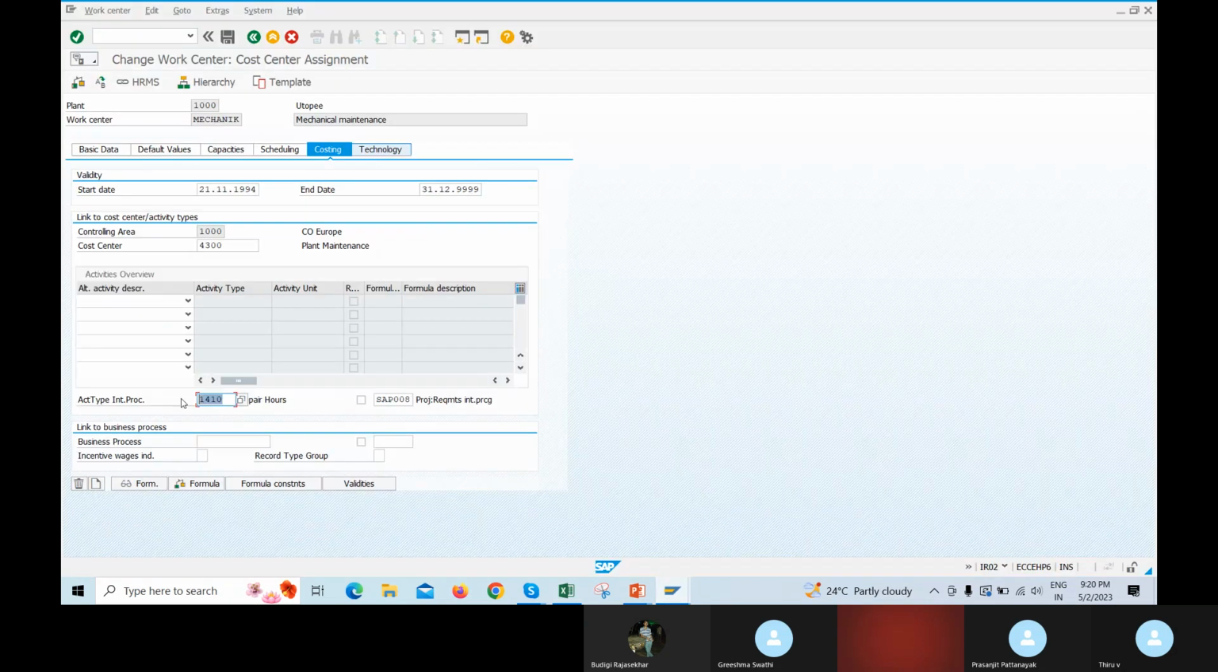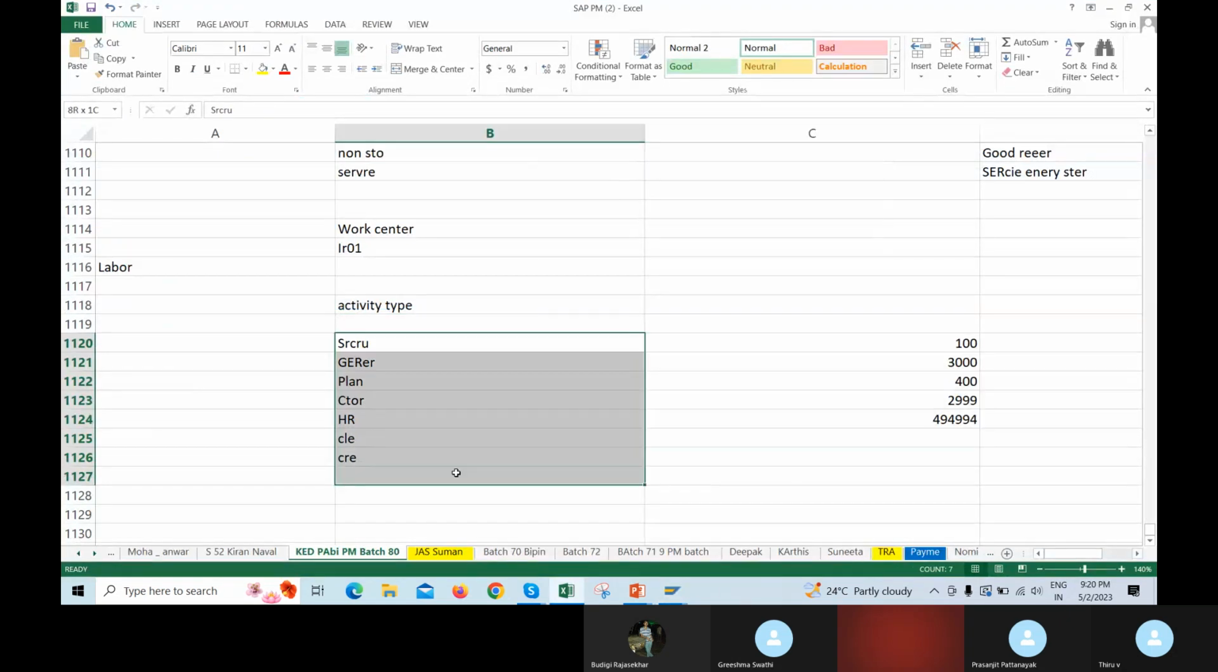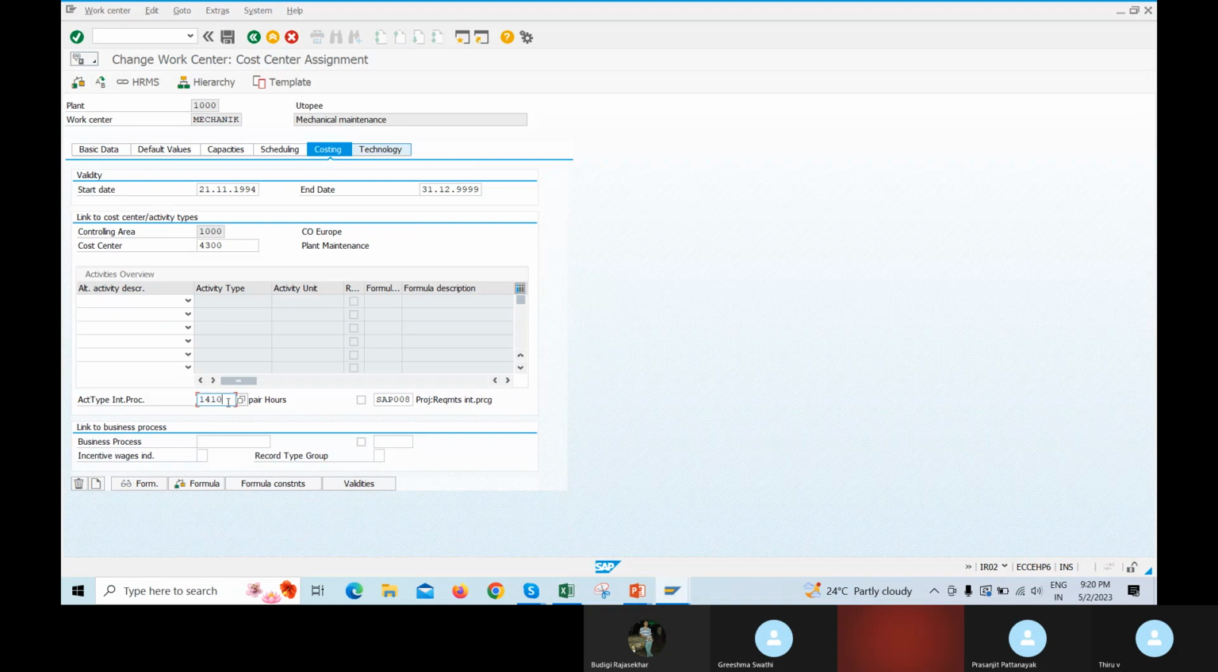It is maintained in the work center, right? Where am I going to maintain the cost for this activity type? You can have multiple activities, and here you can maintain many activity types also. For this activity, the cost will be maintained in the T code KP26.